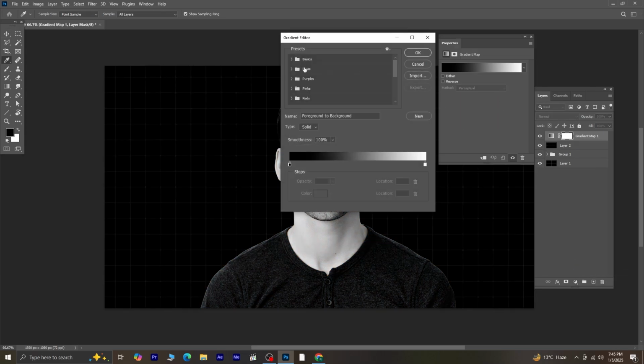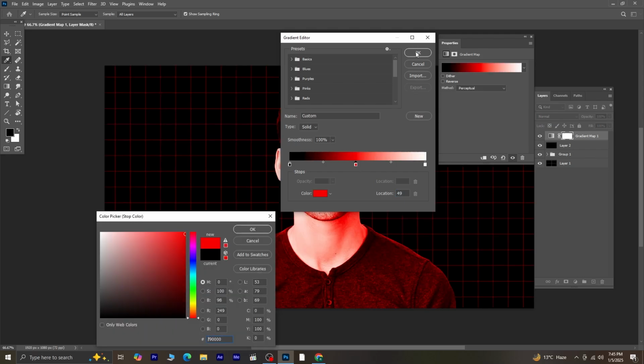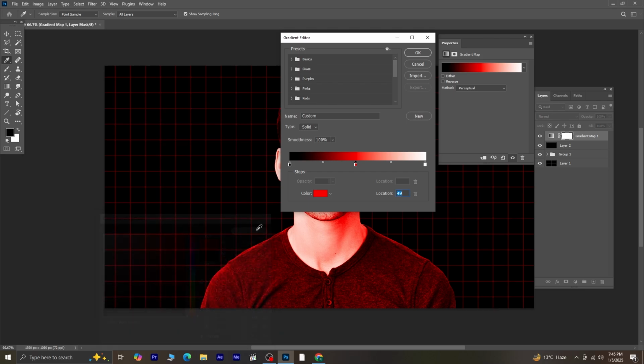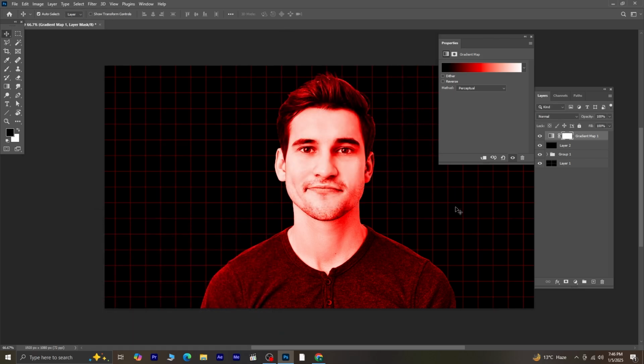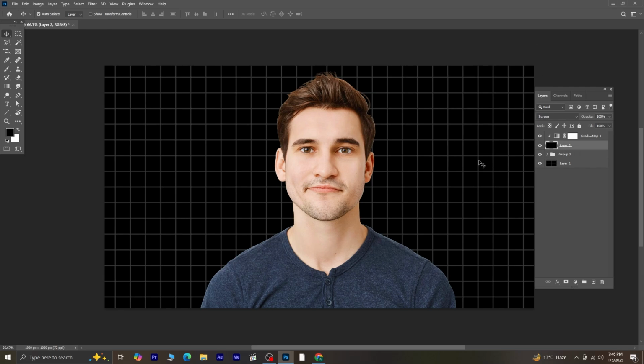Click on the gradient bar to edit it. Add a color to the center of the gradient, choose red, blue, yellow, or any shade you prefer. Finally, clip the gradient map to the black layer. You can clip it the same way as before, or use the clipping option in the layer panel. Now the color effect will apply only to the black layer.